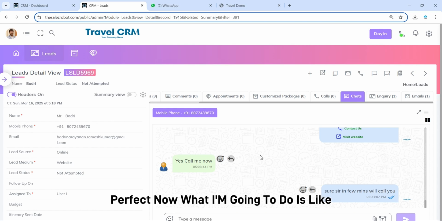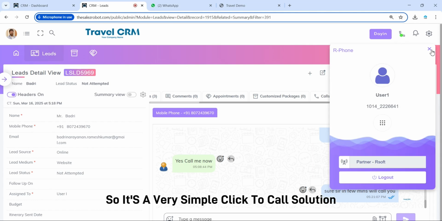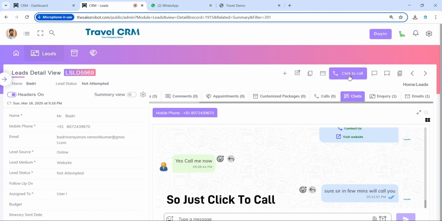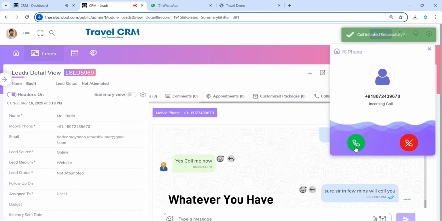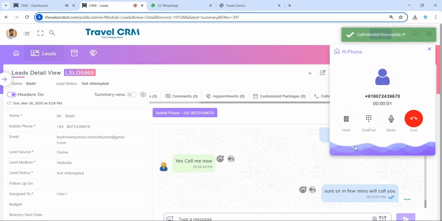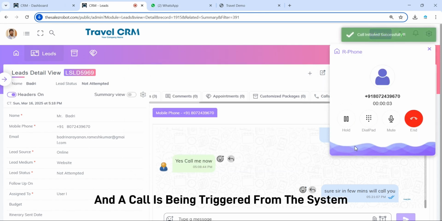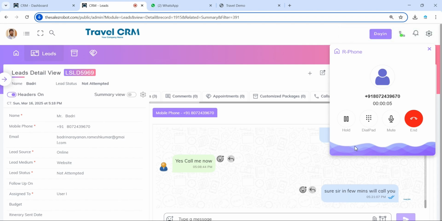Perfect. Now what I'm going to do is like I'm going to call the customer. So it's a very simple click to call solution. So just click to call, click on the primary or secondary number, whatever you have, and the call is being triggered from the system. I'm receiving a call in my phone.